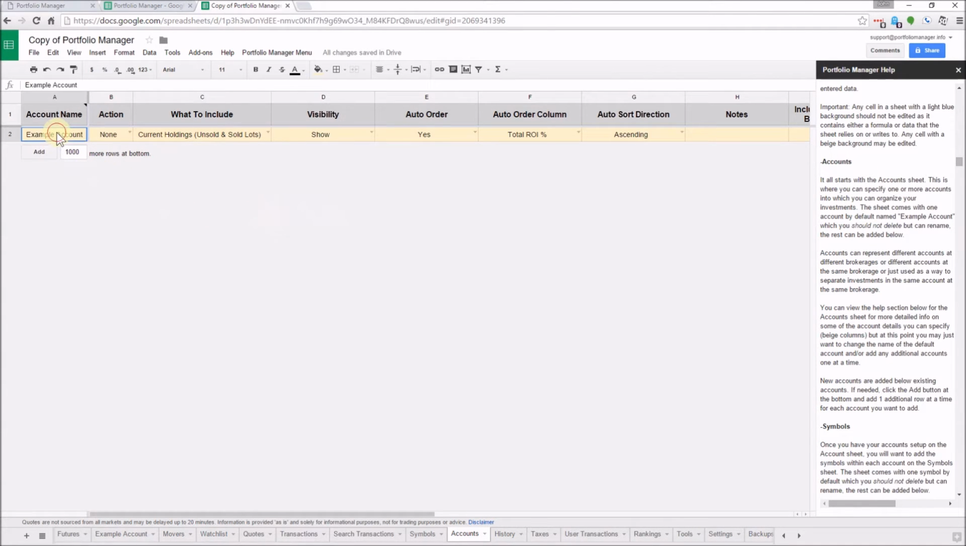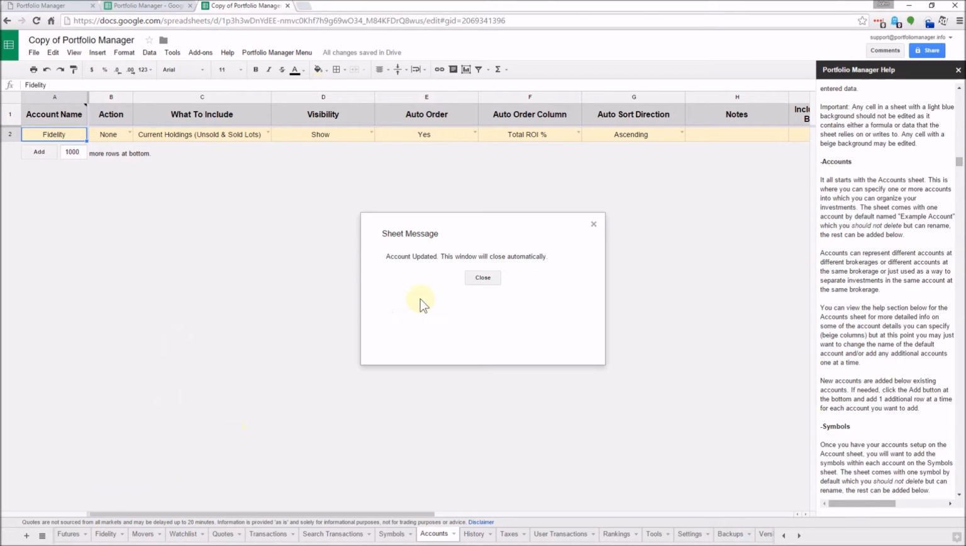So if we want to edit this account name, we double click and go ahead and edit it. That will edit the account sheet down here. Each account has a separate sheet. And let's change the name down here. Get a box confirming such.